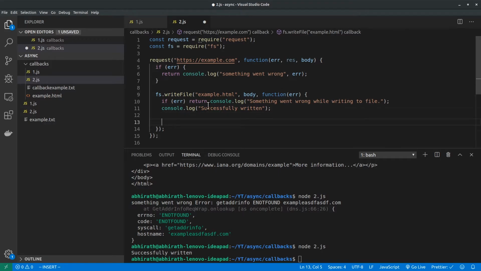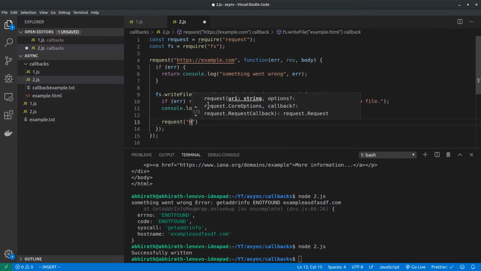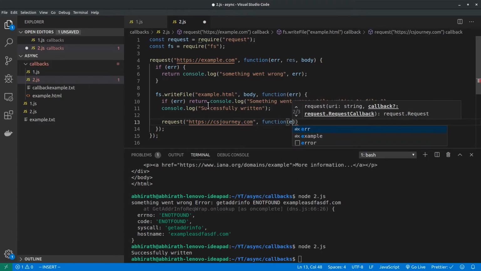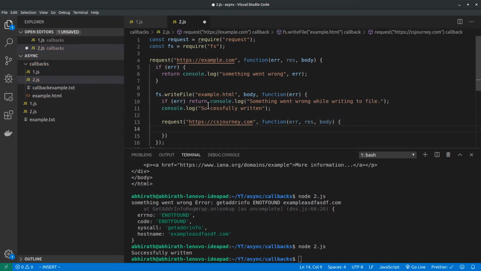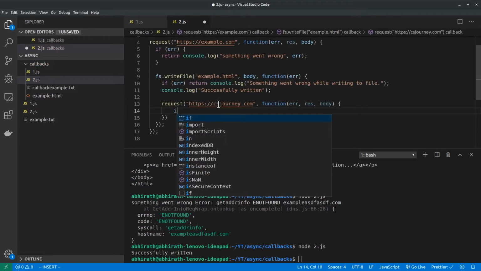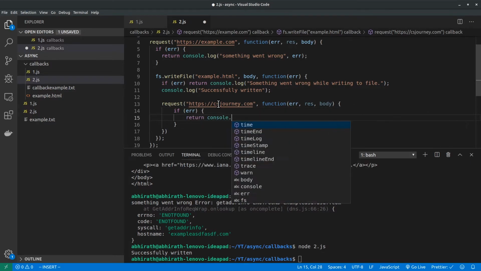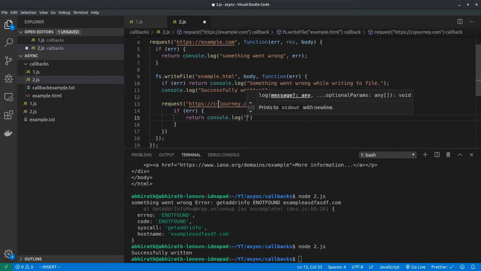Let's say I make a call to another website, say csjourney.com, function error response body. Again we have if error, return console.log could not talk to csjourney.com.